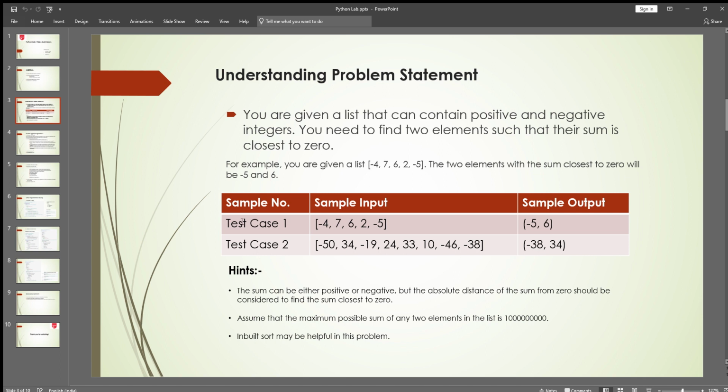The assignment has two test cases, test case 1 and test case 2, and these are the sample inputs and these should be the sample outputs. We will test these with our Python code and see whether our output matches or not. And some hints have been provided.